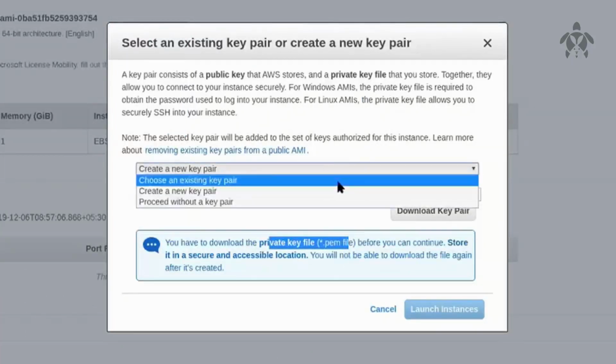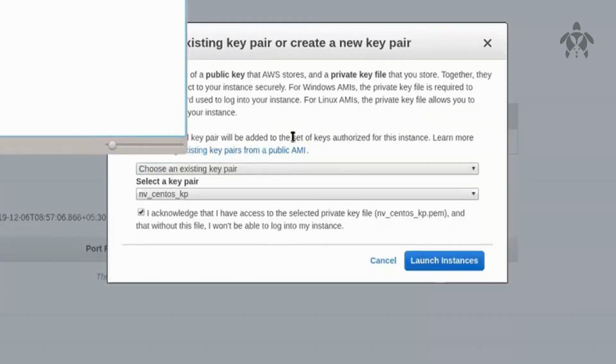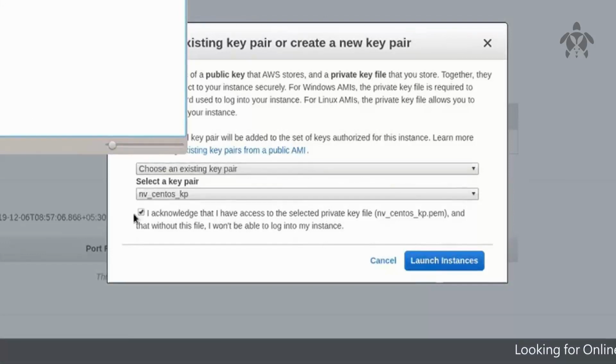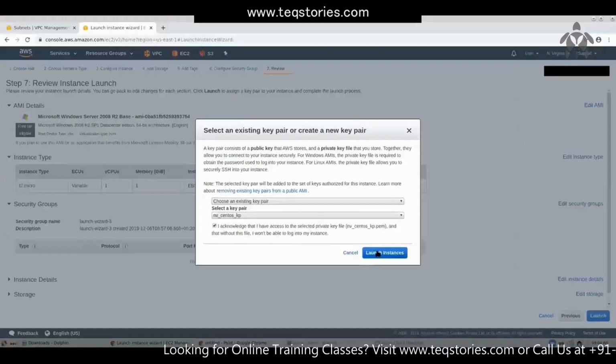I mean, if I go to my nv CentOS kp and say I've lost it, can I download it? No, I cannot. I have to create a new one. And if any older machine is running that was created with this file, and you have lost it, you cannot log into this machine anymore. Otherwise, you have to remember the password, and you don't normally remember it. So I am using the existing key pair. Launch instance. So next time onwards, don't create a new one every single time. Create it once. Next time onwards, you do the same thing. Click on acknowledge. That's it. You're acknowledging that you have this particular file, because if I don't have it, I won't be able to log into my instance.